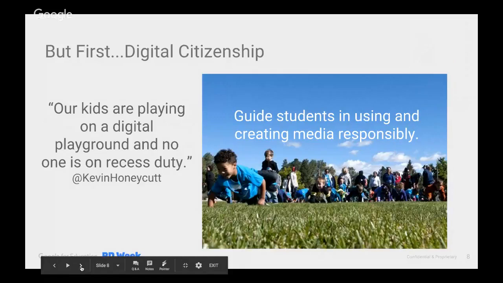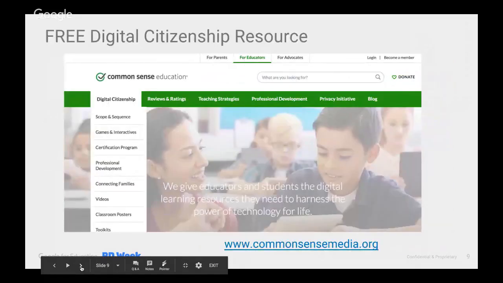Kevin Honeycutt says that our kids are playing on a digital playground and no one is on recess duty. So we really need to guide students in using and creating media responsibly. That's something we've really got to focus on as educators. I believe that's a responsibility that we need to take on.